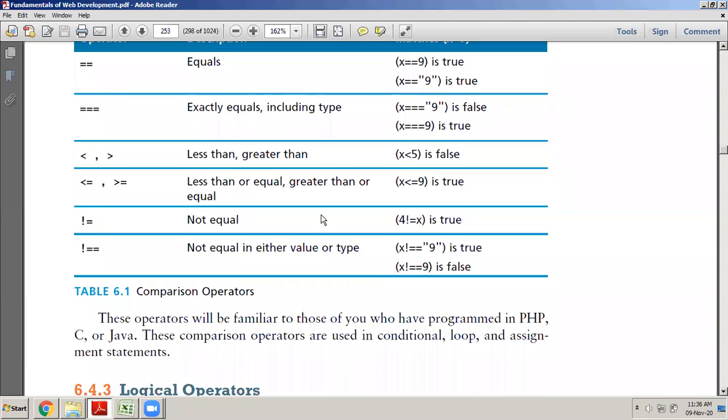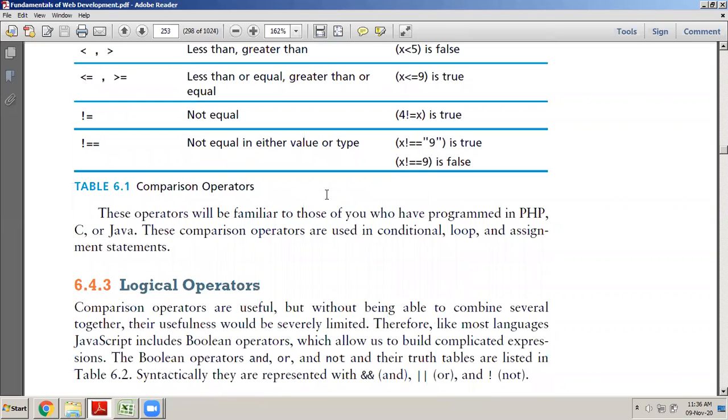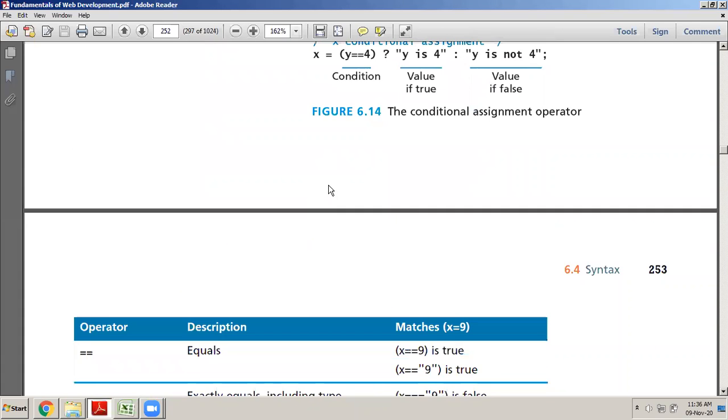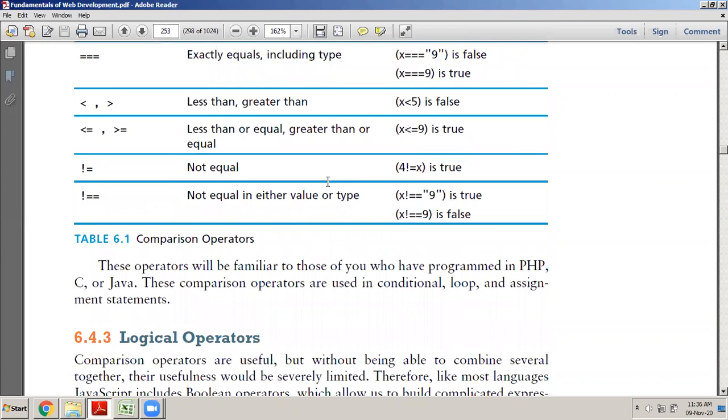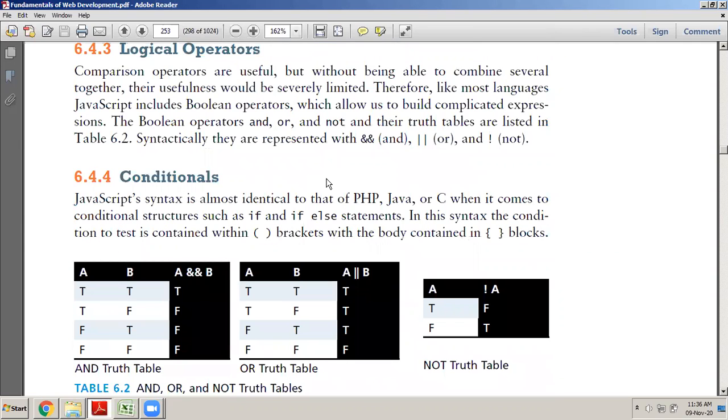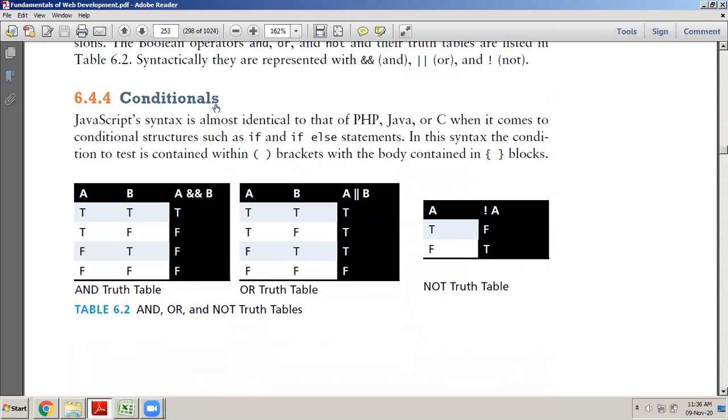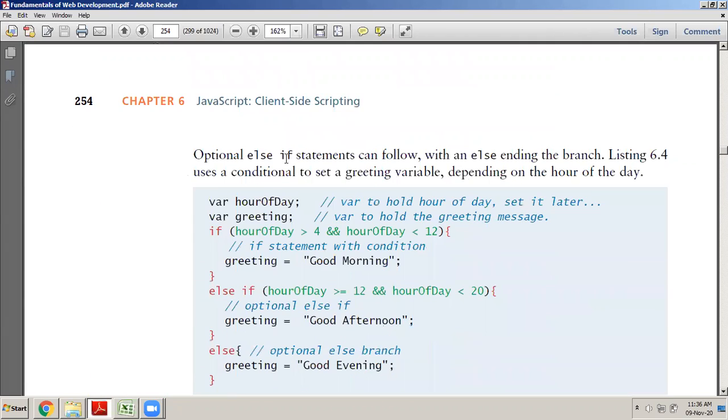So it is more or less similar to other programming languages. It has got variables, it has got control statements, it has got looping statements, and so on. It has got operators, arithmetic operators, relational operators, and then logical operators, all that. Conditional operators are the if then else condition and all that.